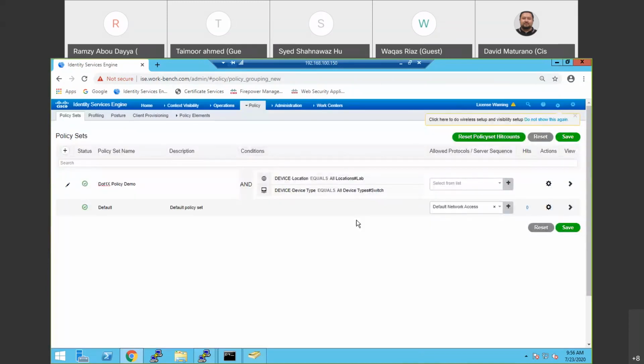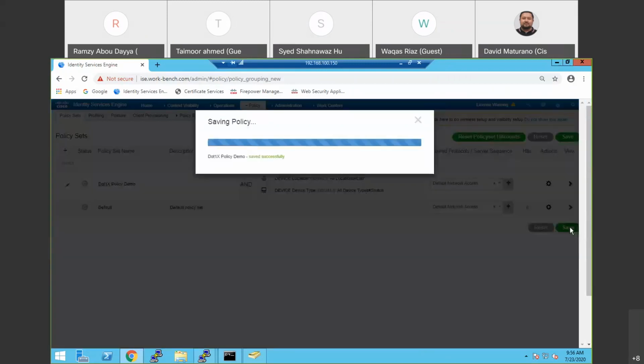Now I've created a specific policy set. This policy set says that if the authentication request is coming from a switch, that is device type equals switch, and the device location is lab, then use this policy set. If not, go down. Now I've used the allowed protocols as default network access. In the end, I'll show you what that is as well.